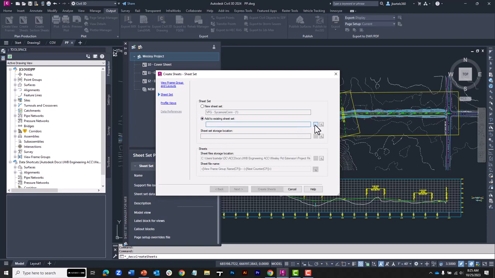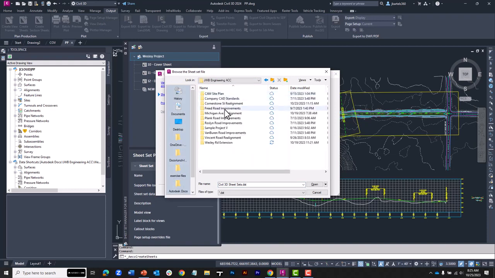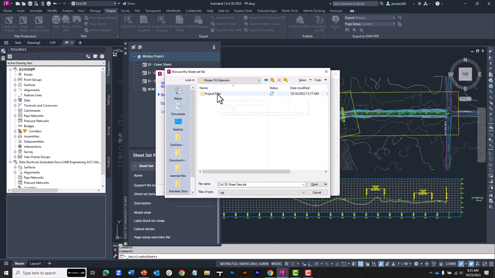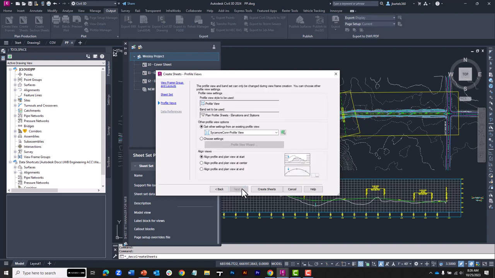For the sheet set, I would like to add these sheets to an existing sheet set. I'll click the ellipsis button, and I would like to place these within my Wesley project sheet set. So I will select that project. I will go to the sheet set folder, and I'll select the sheet set that I'm currently working in. I'll click Open. Next.